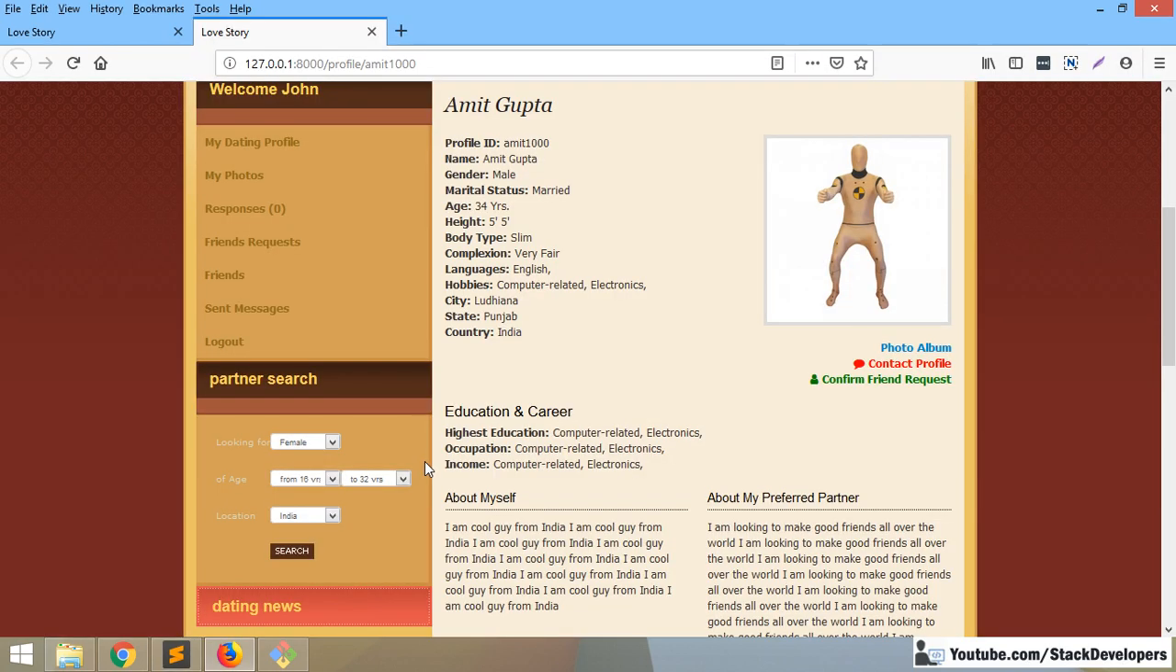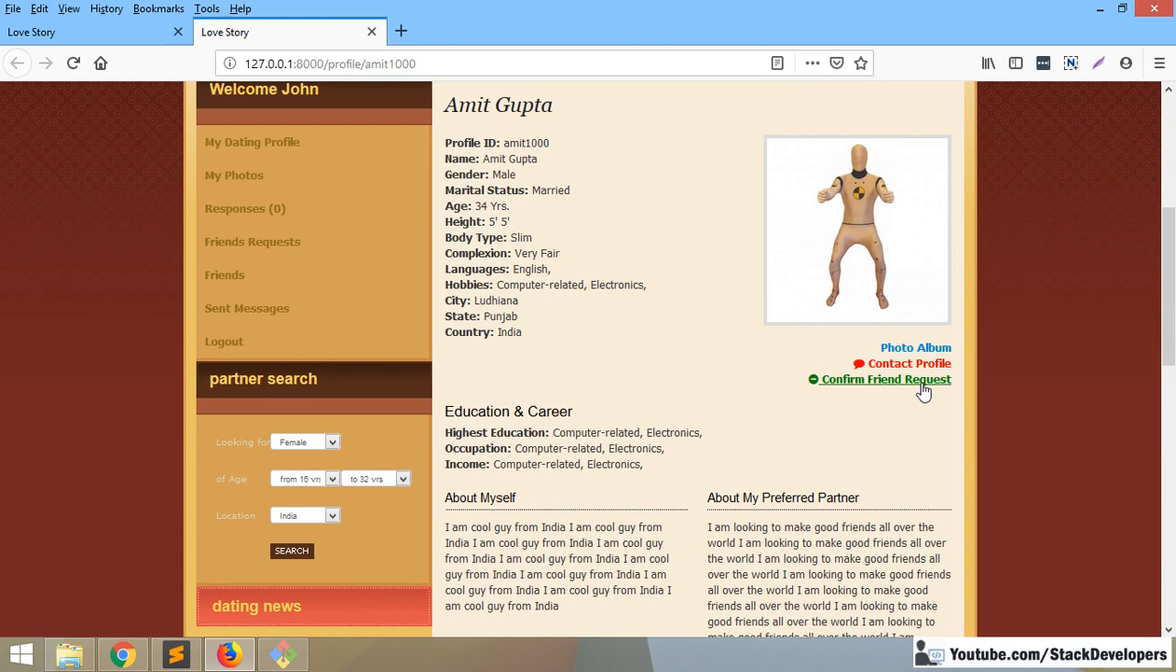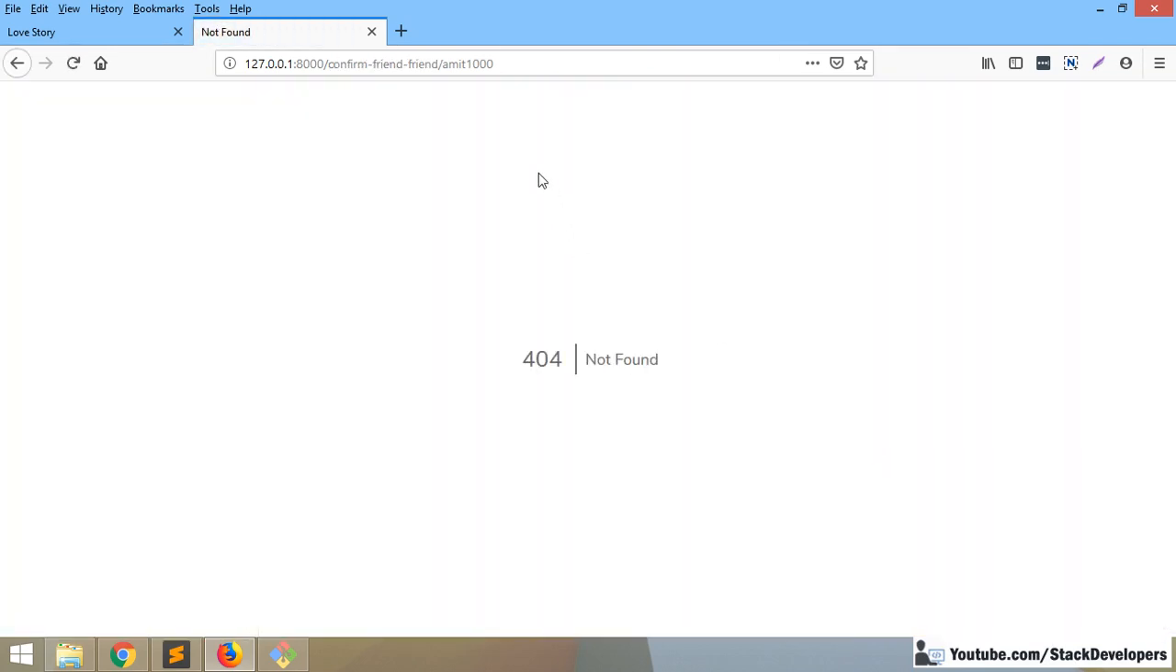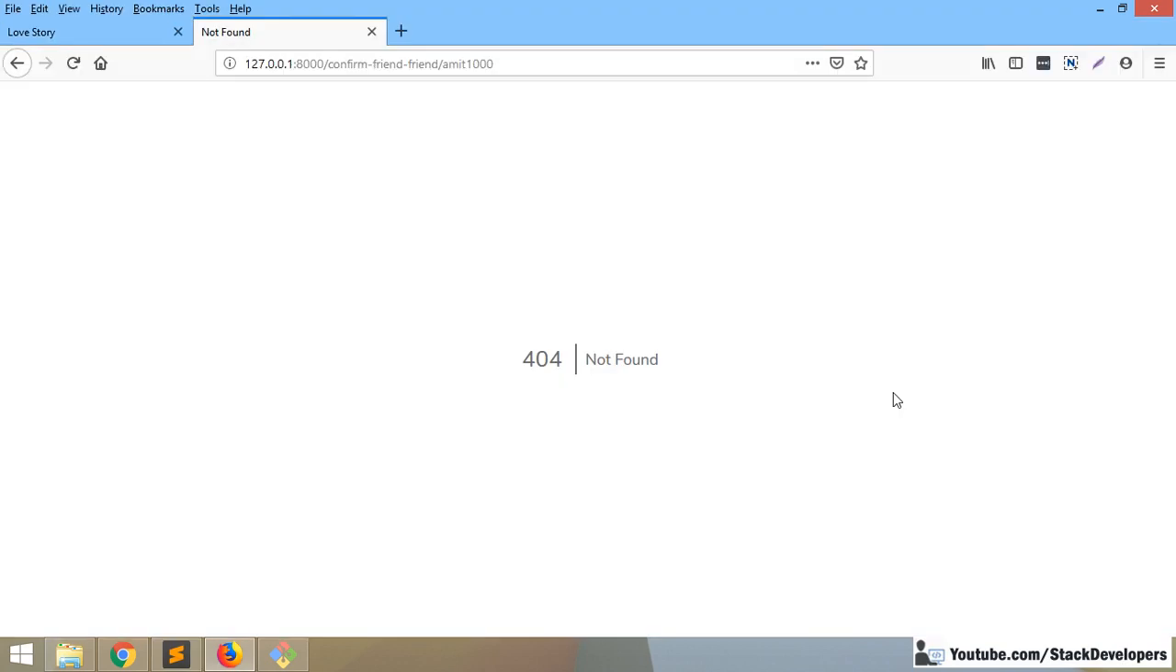That will never happen. Now see, I'm going to refresh and confirm the friend request. John is going to confirm the friend request from Gupta, and he will click on this one. Even then it shows confirm friend request with 1000. We need to check where the issue is. Friend ID, user ID. We need to check these values and make sure that nothing is wrong in between. I'm going to check once again.